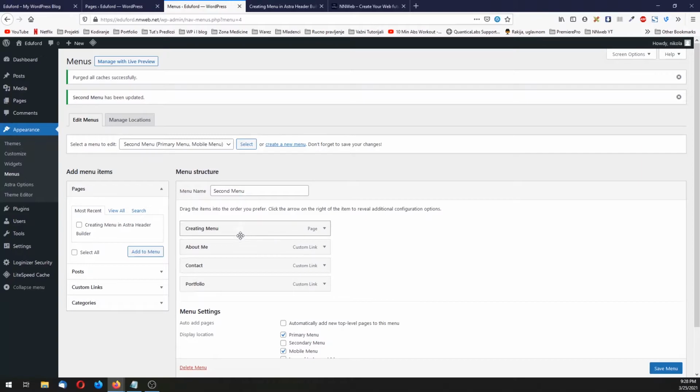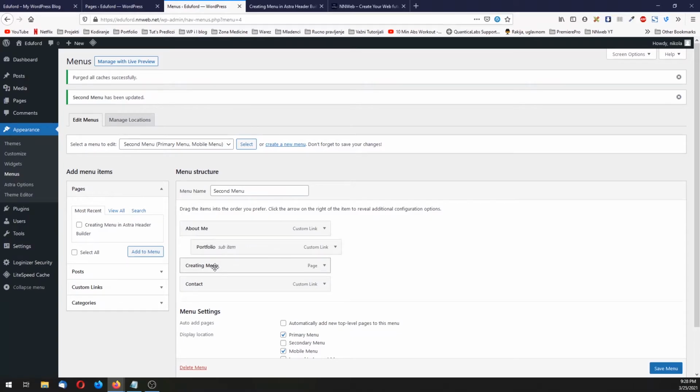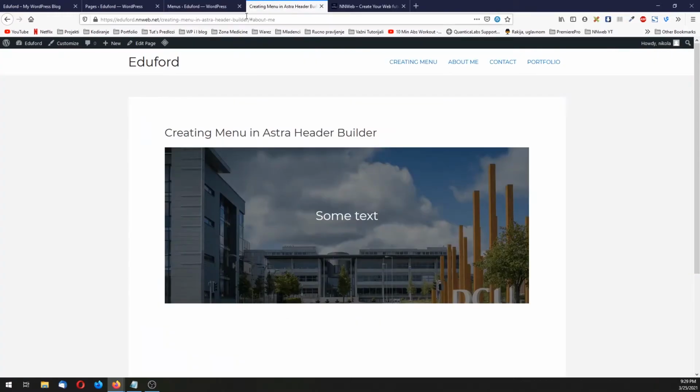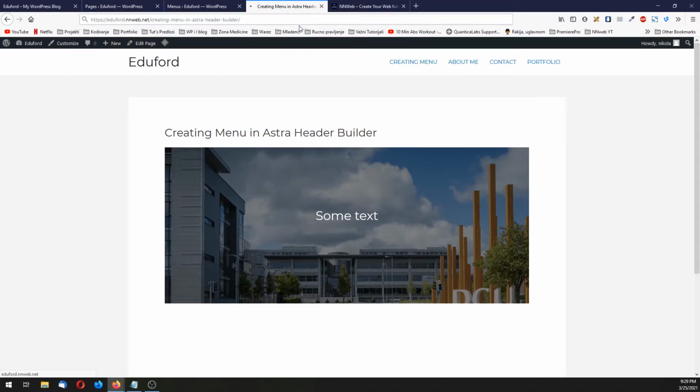Let me show you. For example, I want the about me page to be the parent page for portfolio. The portfolio page, in this case a custom link, is by default not a sub-item. You see what I have done, just move it right here, and this way you can also change the order of your links. Click on save menu, then remove this hash from our URL, refresh our page, and now you can see your drop down. This is the portfolio, okay, and our section here.